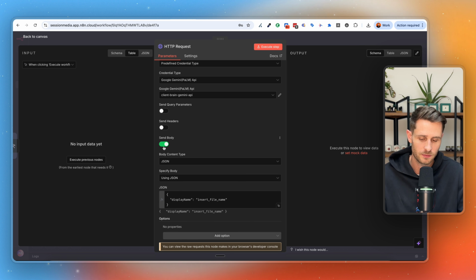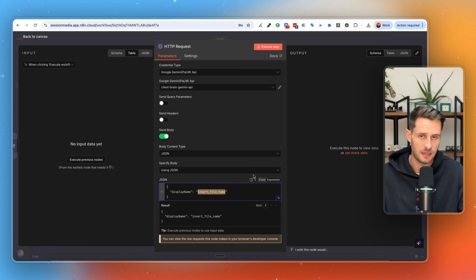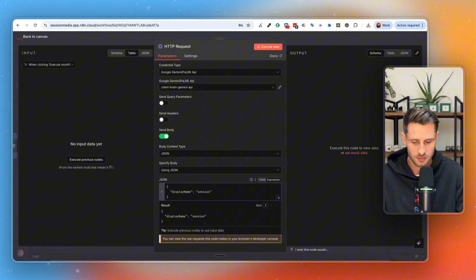If you scroll down, select send body. We're going to be sending a JSON file. And then down here, we just need to create a name for this. So I'm going to call this session media docs, something like that.